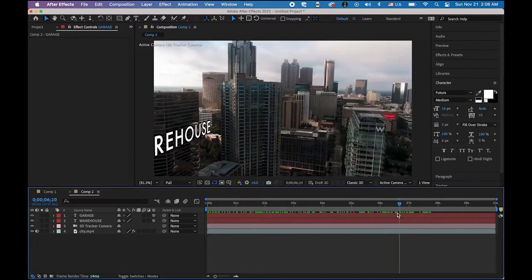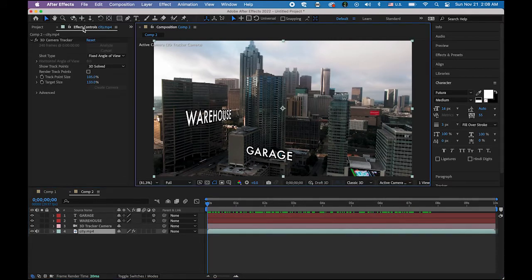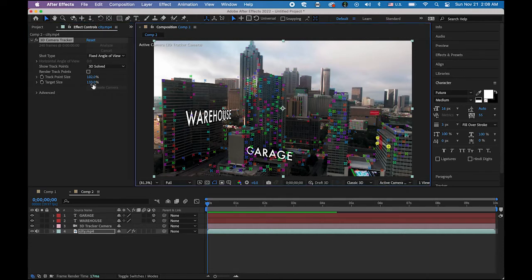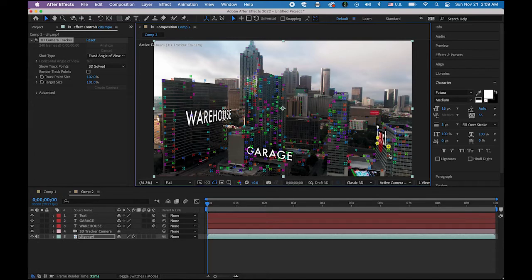Okay, now I'm gonna have more. So track points are gone. Click here in your effects control panel, increase your track point size just a little bit, and all points are back. Now I will do the same thing. Next text, I'm gonna have somewhere here. Yes, there. Make it a little bit bigger, and then hold down the control or right click, create text.